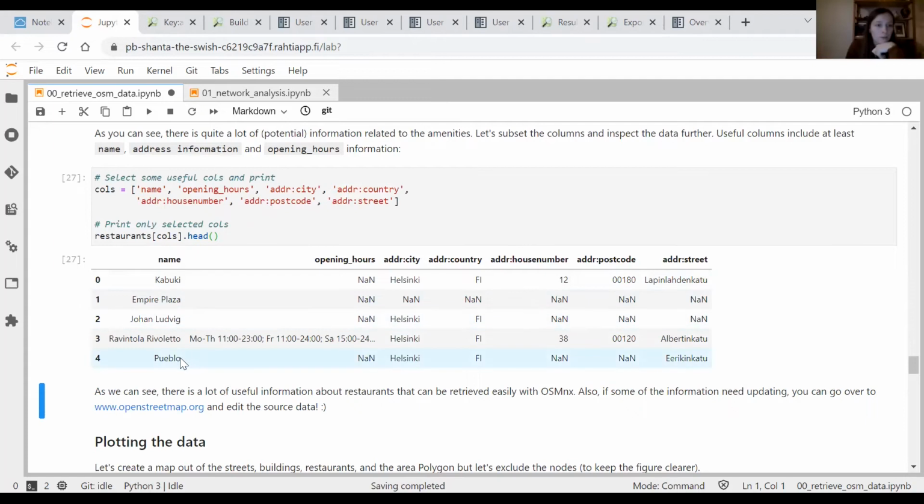So we have names of the restaurants, some even have opening hours. So that's something you could go and update to OpenStreetMap if you want. Address, different elements of address, and so on and so forth. All right, all good so far. If somebody is in trouble or confused, now is a good time to ask.